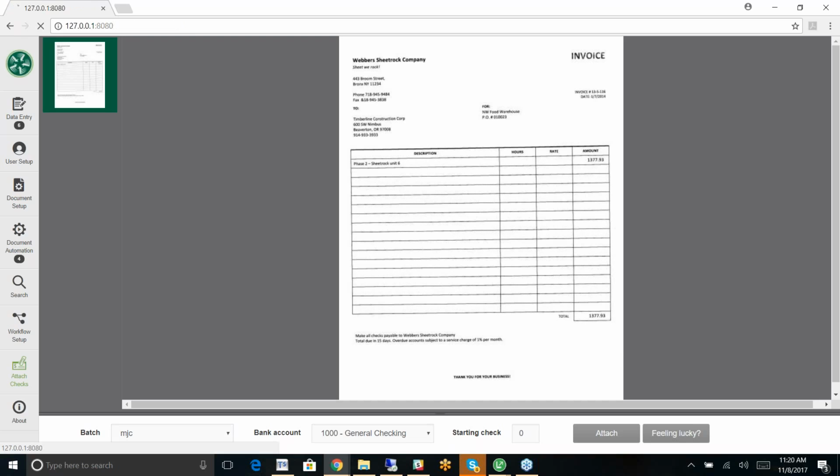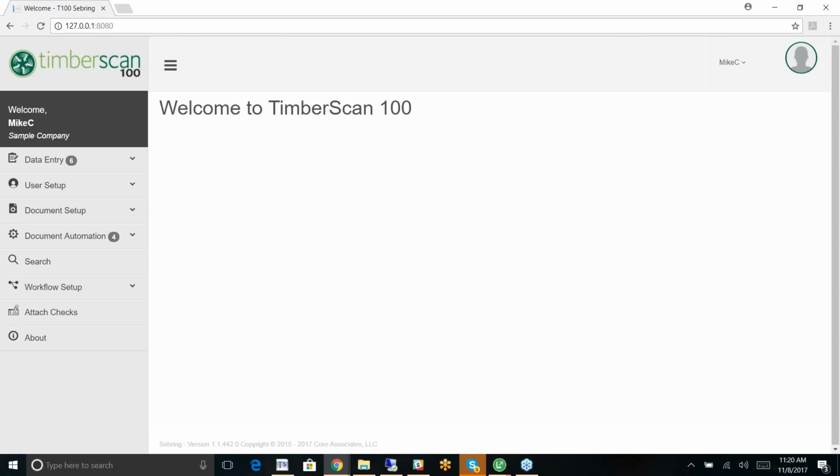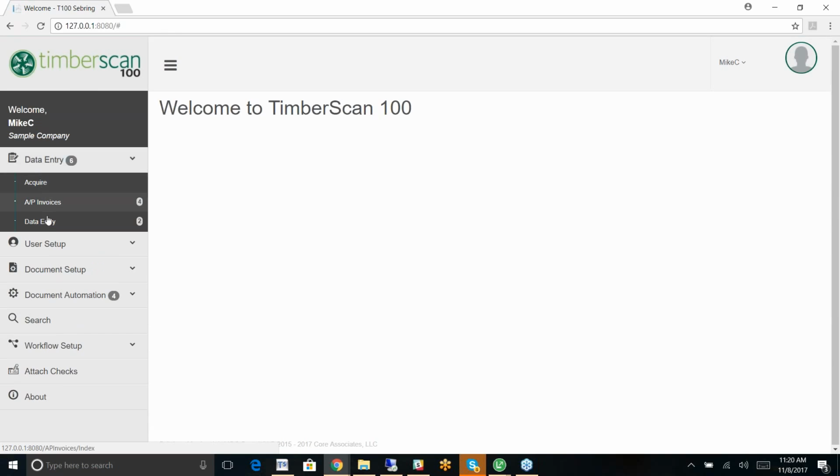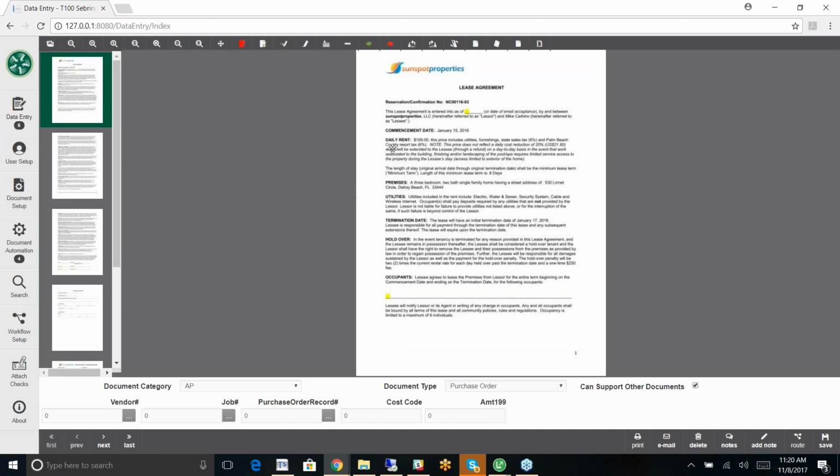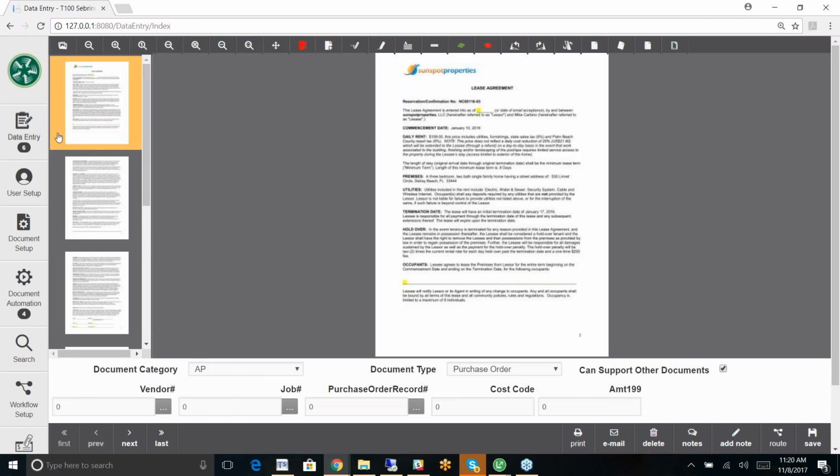Okay, so what else? So we've talked about Timberscan 100 from the AP perspective. Other things that you can do. I mentioned how it's a full document management system. So I happen to have in my data entry queue, not just AP invoices. I have other documents as well. So I have this lease agreement, for example. Now, this was acquired the same way that an invoice was. Basically, I scanned the invoice, or in this case, I scanned the lease agreement in, for example, or dragged and dropped it. It's now sitting here.